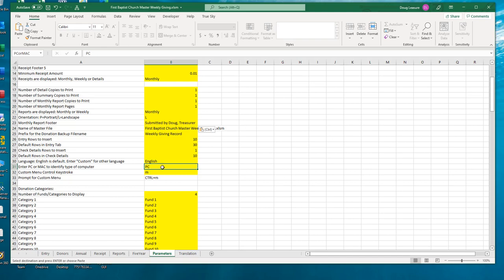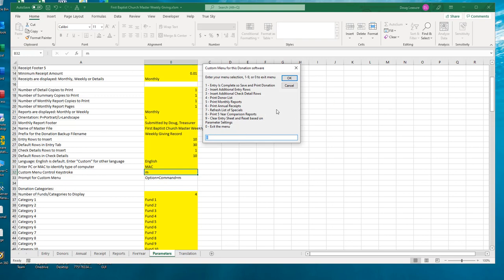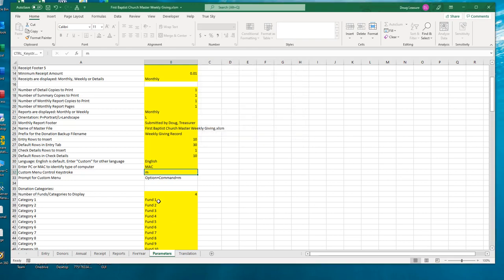So if you're on PC, just leave it as PC. If you're on a Mac, then you would just switch that to Mac. Also, we have a custom menu built into this, so you don't have to be familiar with Excel to use this software. Okay, but the keystroke to bring up that custom menu is different between PC and Mac. So in the PC, we use Control M. In the Mac, we would want to change that, and typically that would be Option Command X on a Macintosh.